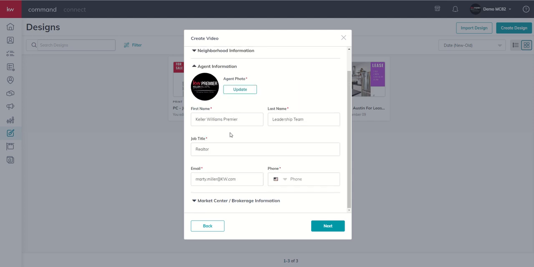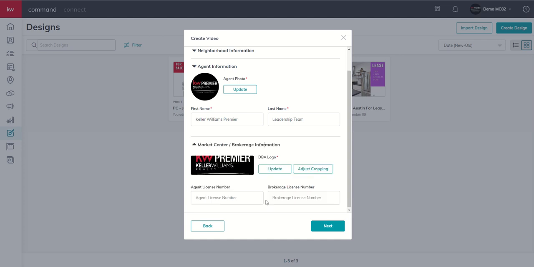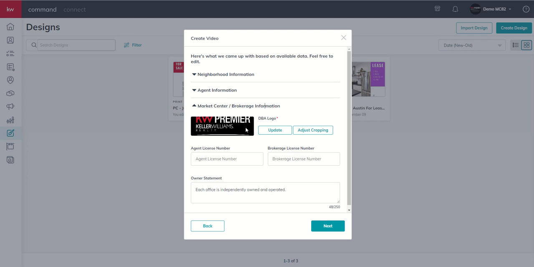Next up, you just want to verify your agent information. So this is our demo account, so that's why it has a headshot of our Market Center logo, but hopefully this would actually be your headshot, your first and last name, your job title, your email, and then your phone number. So you can see that information there, and then you want to make sure that we confirm the Market Center brokerage information. So in this case, here's the Market Center's logo, and then you can also enter in your agent license number, brokerage license number, and the ownership statement.